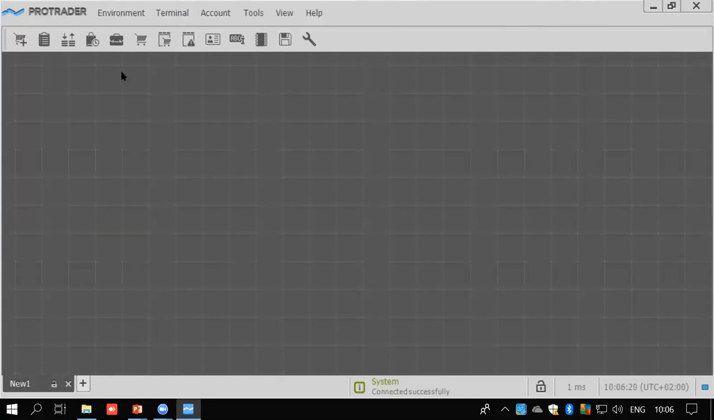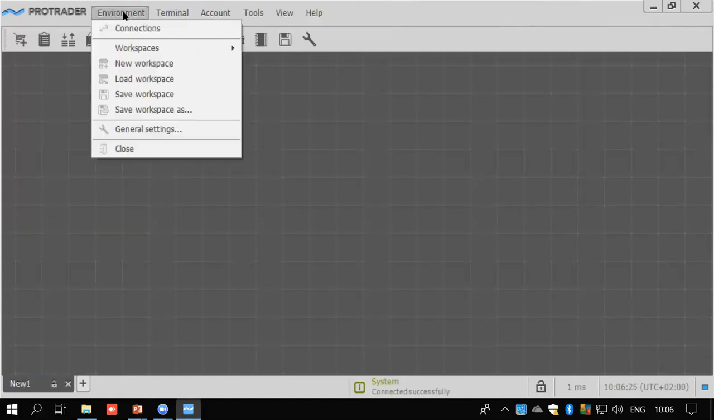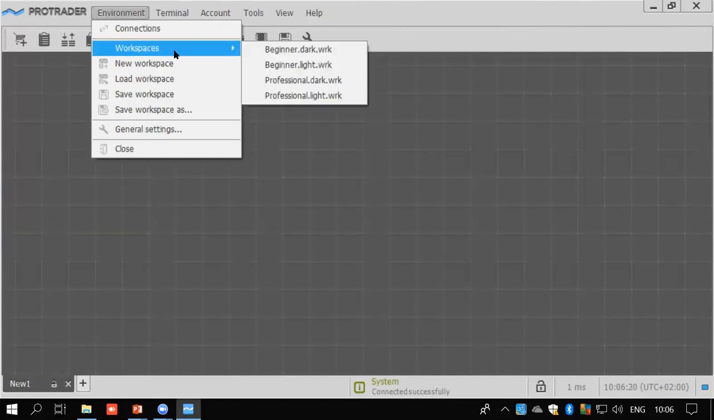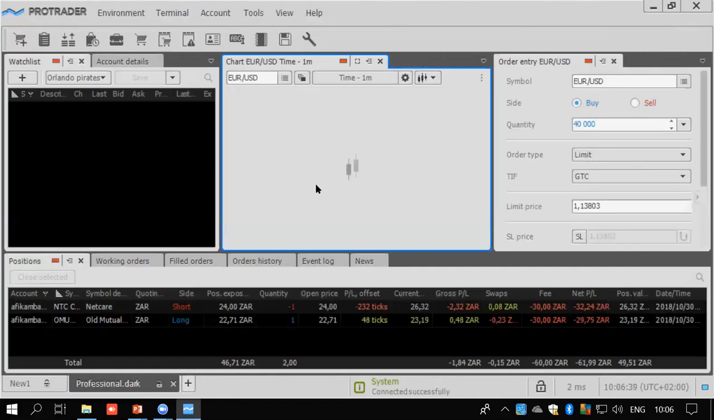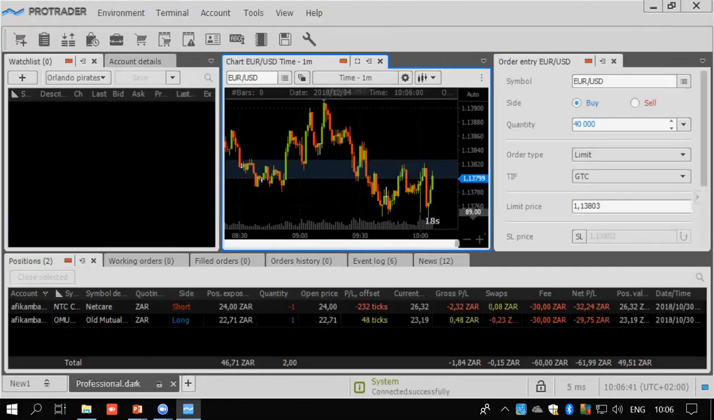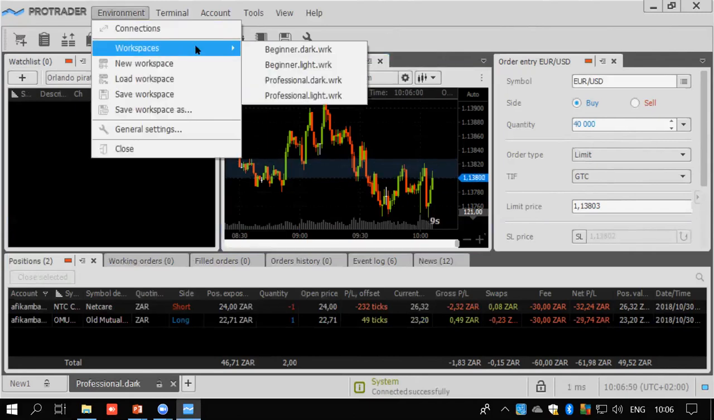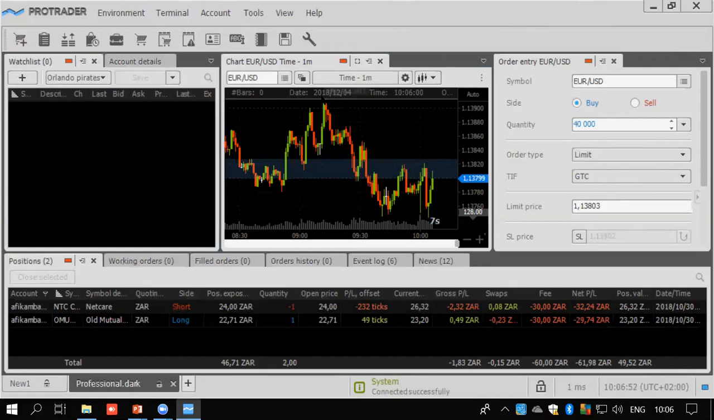Click on environment. Can you all see environment there? Yes. Next step. And then, click on professional light. Let me first start off by showing you the dark one. It just has a black background. Are we together? Yeah. But I prefer the light one because I feel I can actually see better with it. So, environment, workspace is what? Professional light.